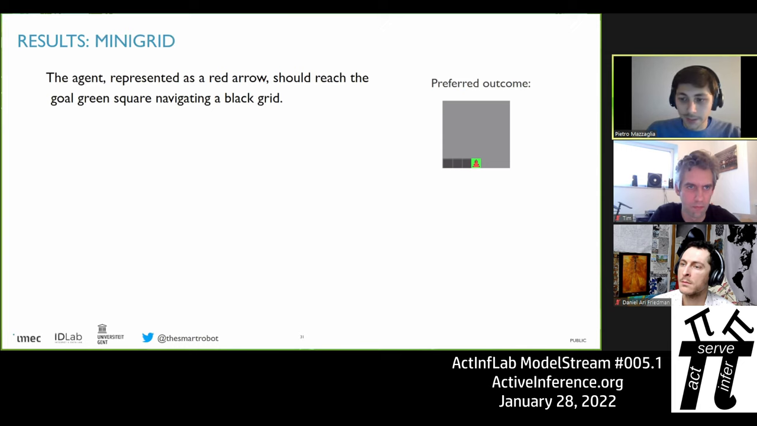So the first task that I will discuss is a simple MiniGrid task. The agent, represented as a red arrow, should navigate a black grid in order to reach a green square that is placed in one of the corners of the grid. So the environment is partially observed because the agent doesn't know what's in every pixel of the grid. In order to find the goal, first you should explore the whole grid and find the green square, or at least be in a position that allows him to see the green square in front of him.